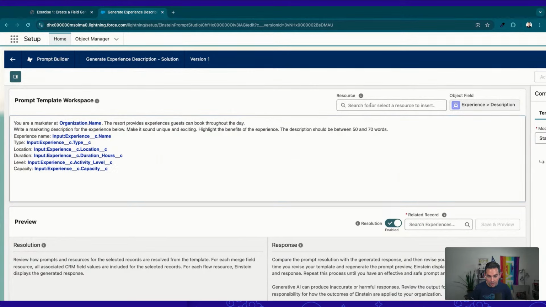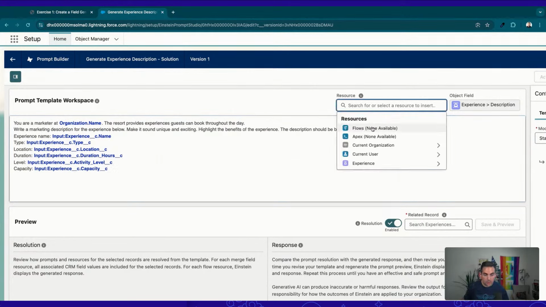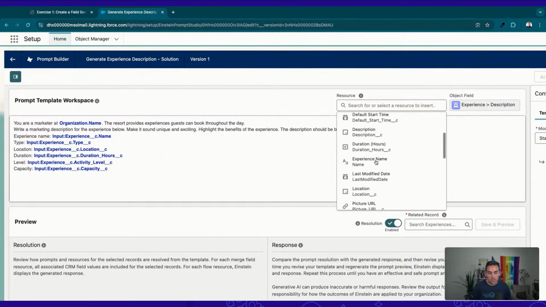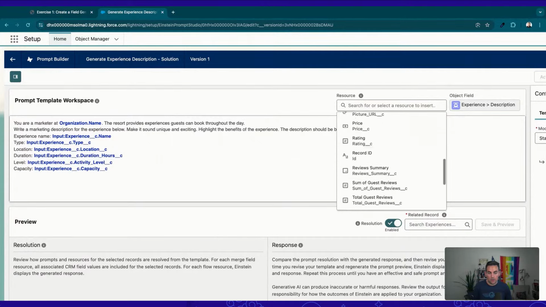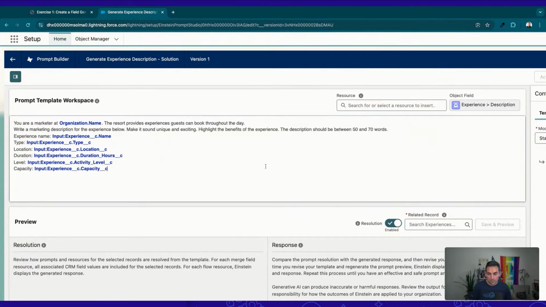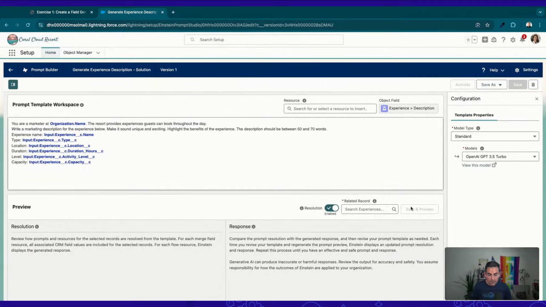That happens from this resources panel. You can see here that we can take flows, Apex classes, we can bring data from the organization, data about the current user, and data about the object that we're targeting here. In this case, we're targeting an experience record, and you can see here we have all of the fields available from our experience. Now, in order to test this out, first thing we have to do is save this as a new version.